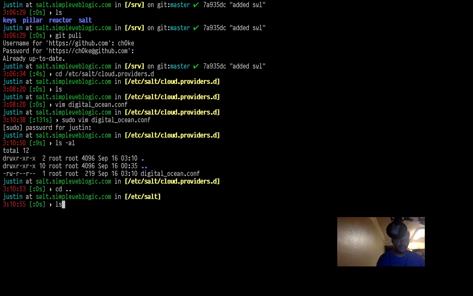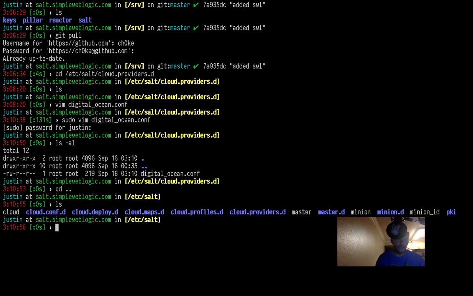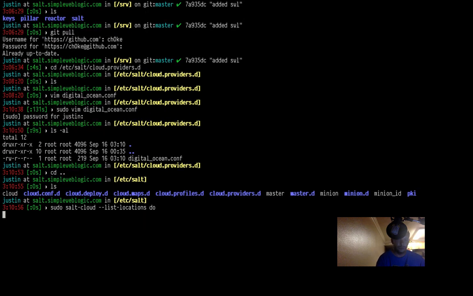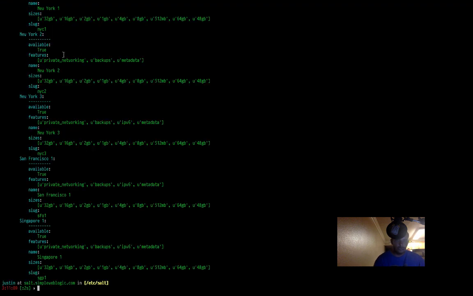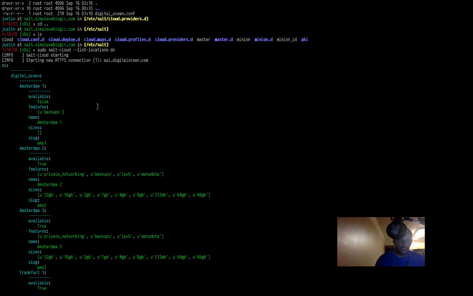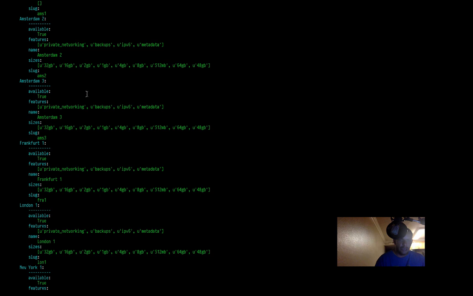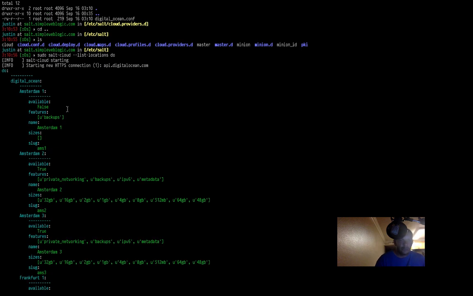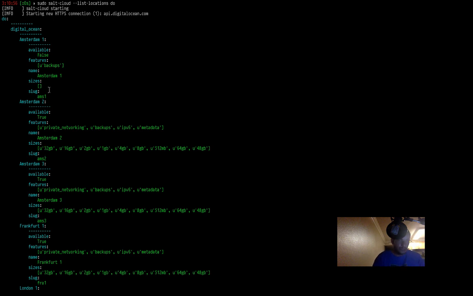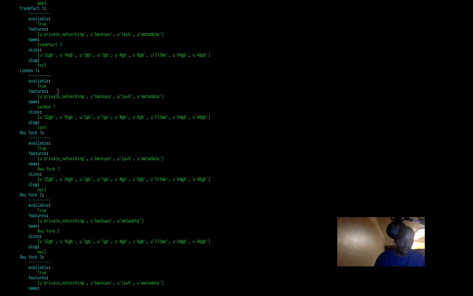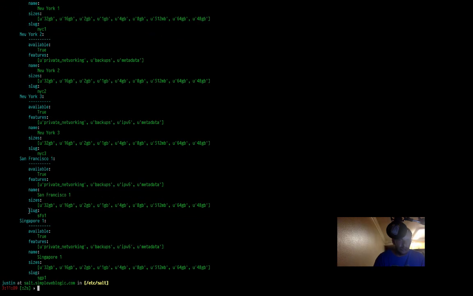So now I've got that. So in theory, with that working, I should be able to sudo salt-cloud --list-locations, and it will show me all of the locations that we have. Now, one thing to note here, we will want to do this on DigitalOcean so that we can see this slug.